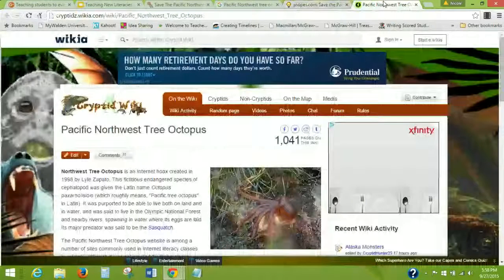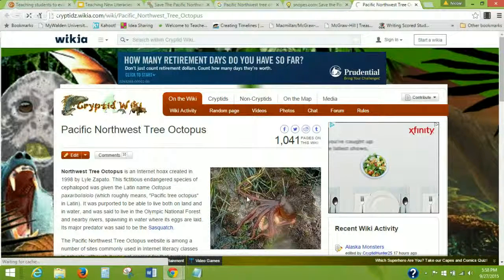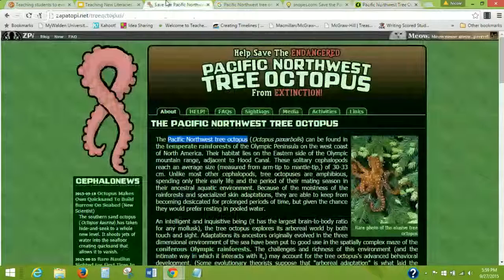And then I go here, and this site also says this is an internet hoax created in 1998, and it has the author's name. So now I found two sources that say that this website is false. The pages looked good. The information on its face looked good, but it wasn't accurate. And so what we can learn from websites like this is that information isn't always accurate on the web, on the internet.